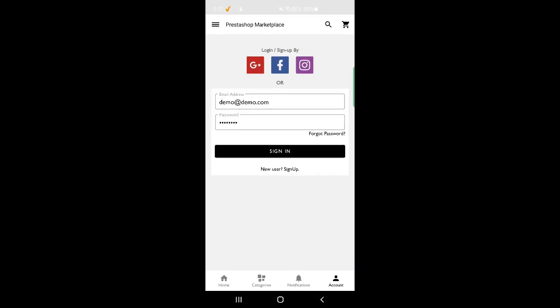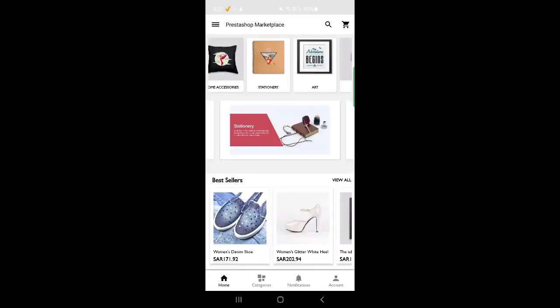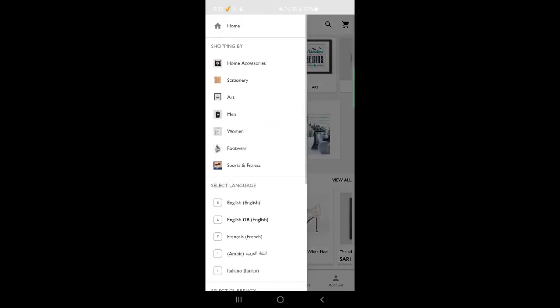Let's go back. And if you're already a registered user, you can log in by entering your username and password. The marketplace vendors can also log into their account from the same section here. But before we show you the marketplace vendor account panel, let's go back to the home screen, or the home page, and let me pull the left-hand side panel section here.